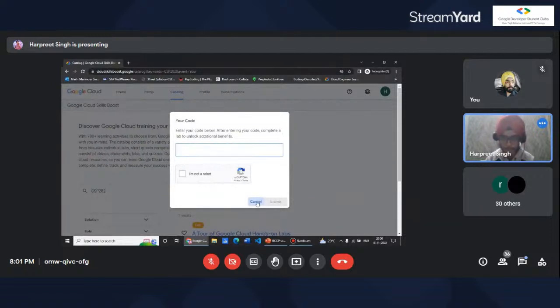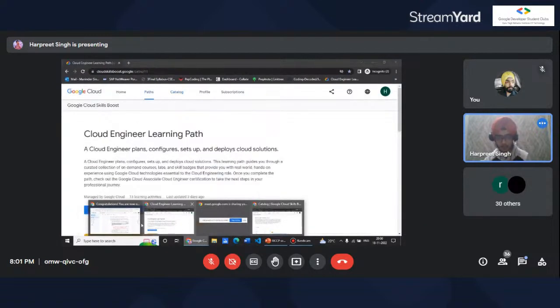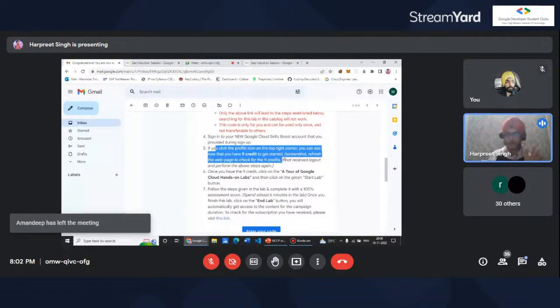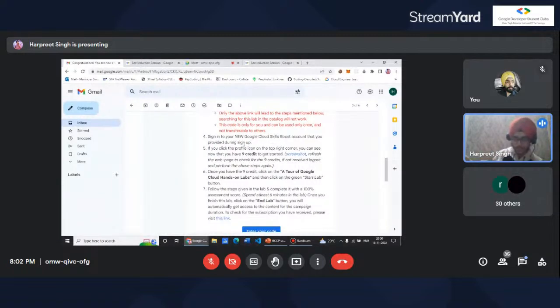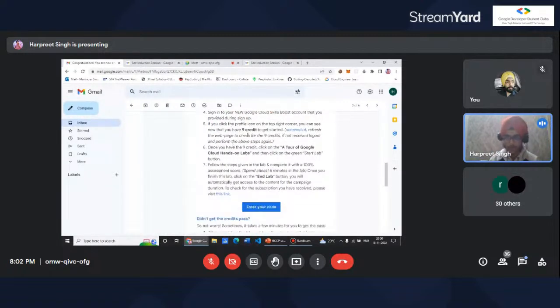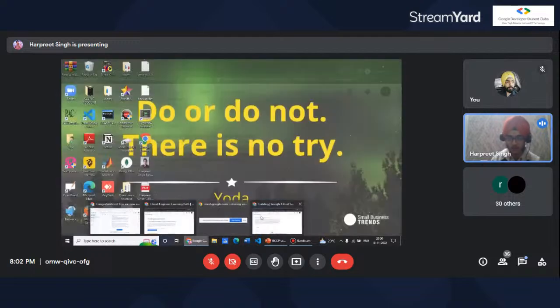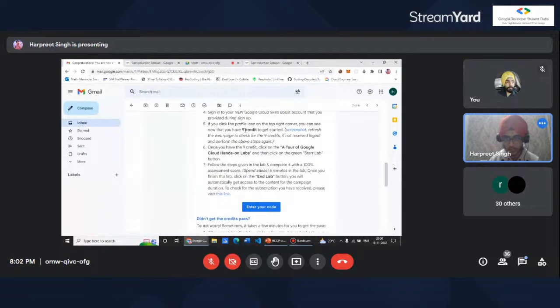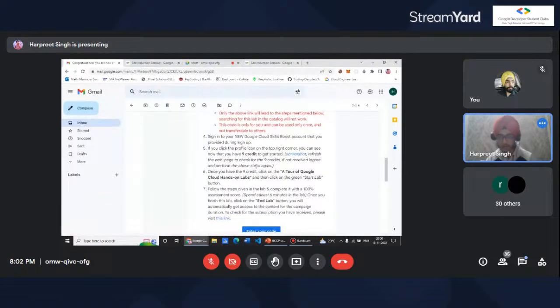Okay, after entering it, you have to sign in with the account that you provided during sign up. Whenever you do this step, you will get the 9 credits. If you don't get 9 credits after this step, repeat the process after 30 minutes. You will be able to do it. And remember to do it in an incognito window only, because it opens in incognito only. A simple tab will not run.